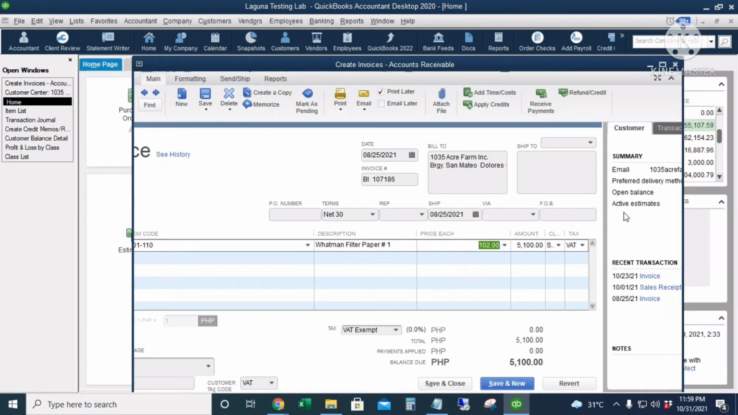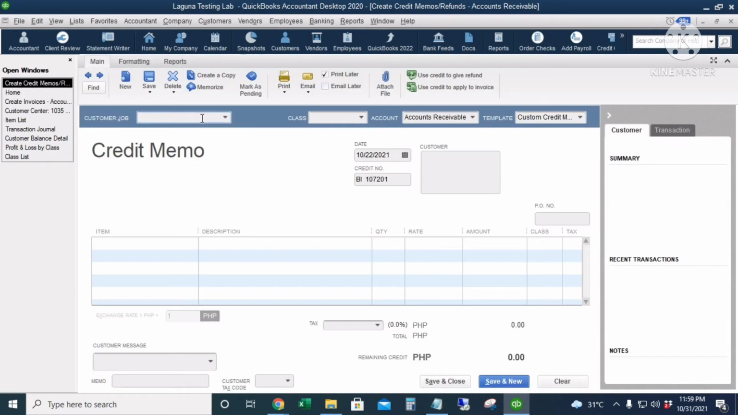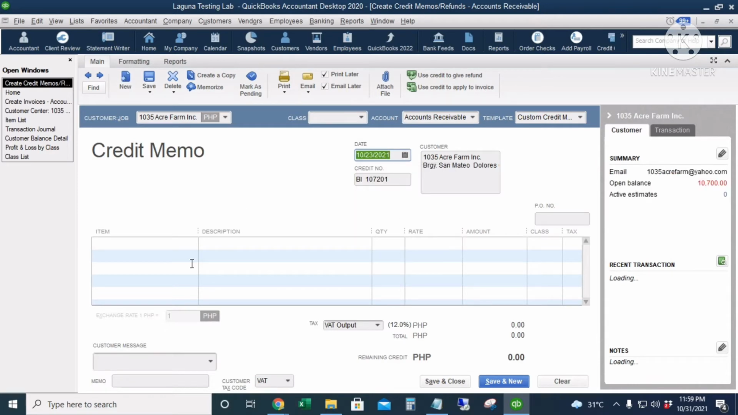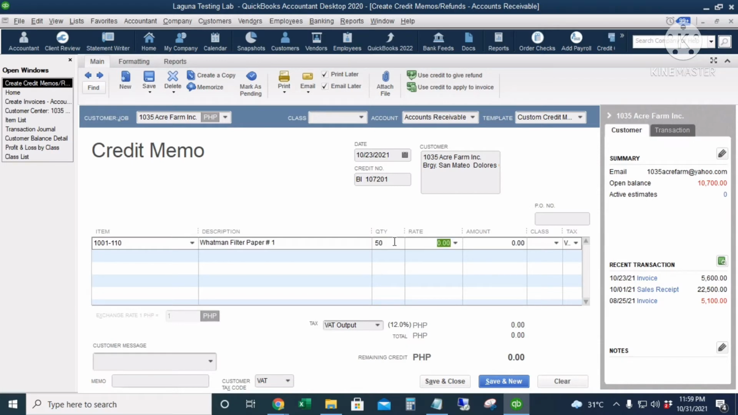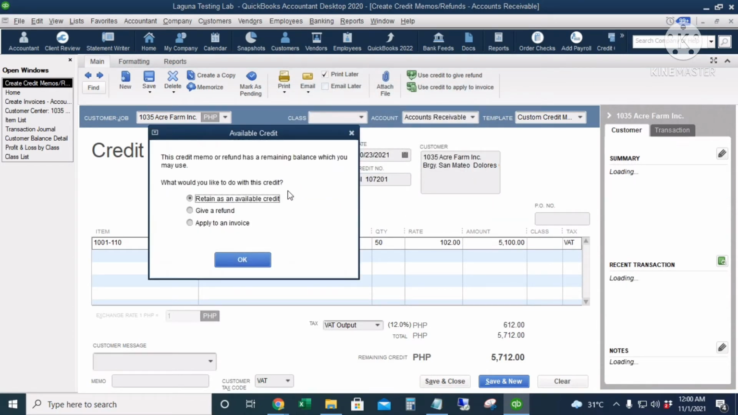So let's go back to the home page and then I will click the refunds and credits icon again. Put in the customer name. The date is October 23rd and this is the item. Quantity is 50 pieces and the rate is $102 each, and it is VATable, so $612 will go back to the VAT payable account. I will click save and close, and then we will just keep the number for the credit memo.